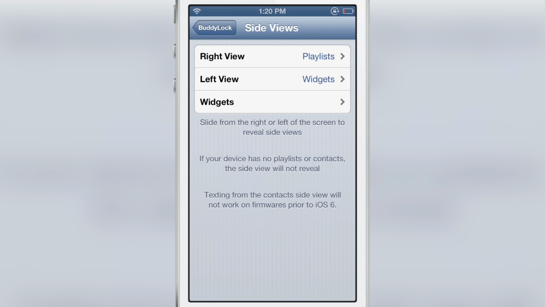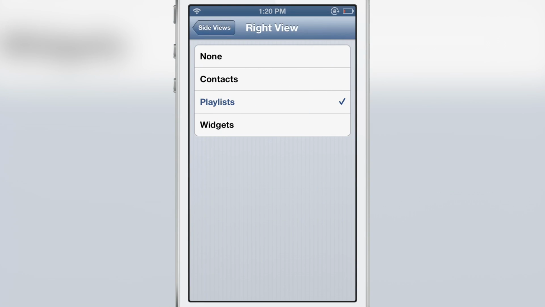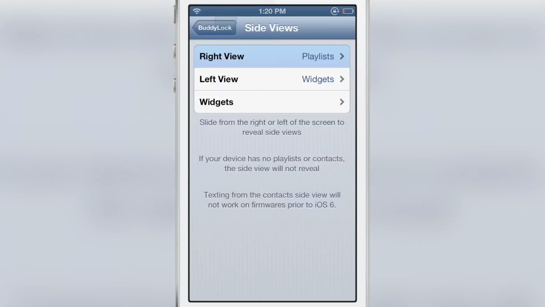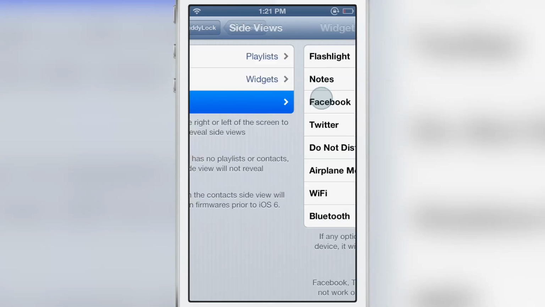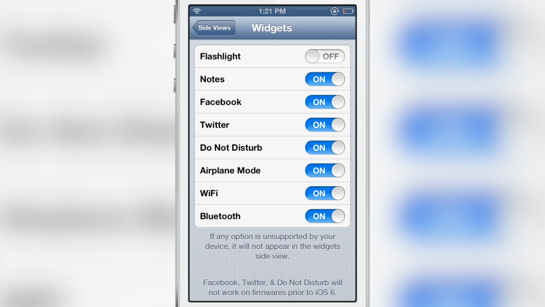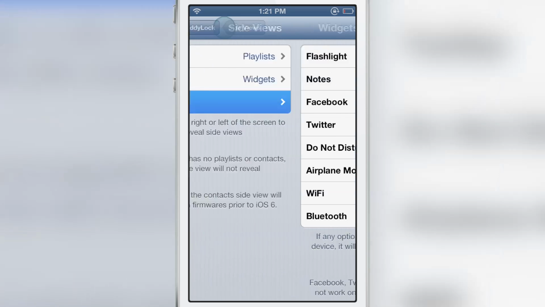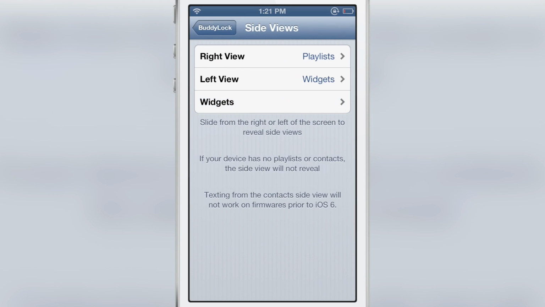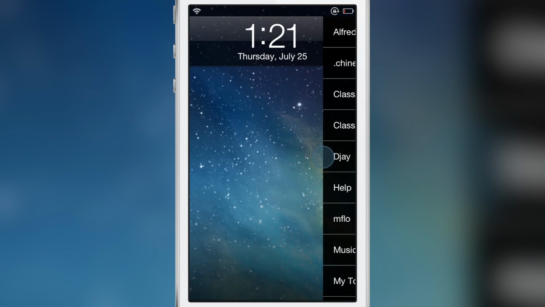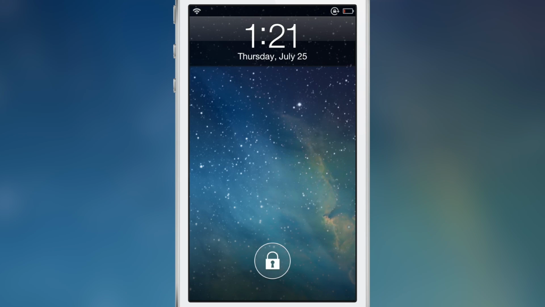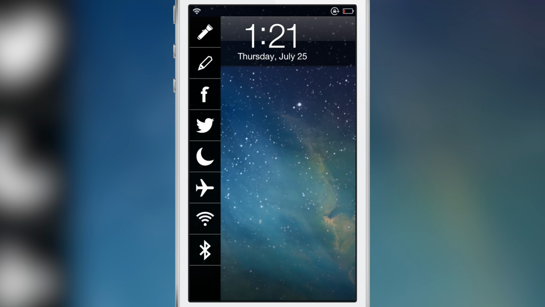You also have side views, and you have a right view and a left view. You can assign these to contacts, playlists, or widgets, or you can select none if you don't want any side views. And then the widgets can be customized as well. So you have all these different widgets you can set up here. Let me show you how this works. You just swipe from the right-hand side of the screen to the left, or from the left-hand side of the screen to the right, and then that will expose the settings that you've set up there.